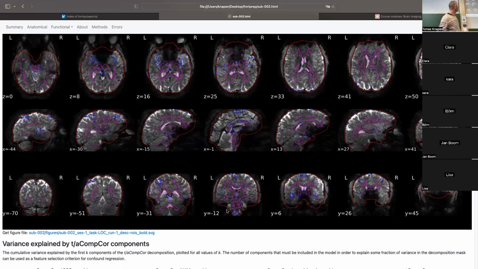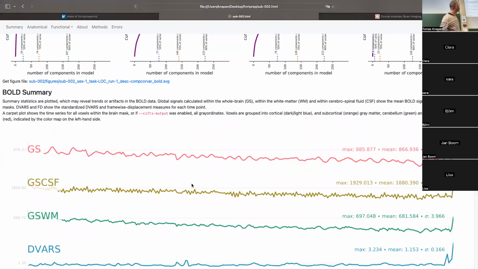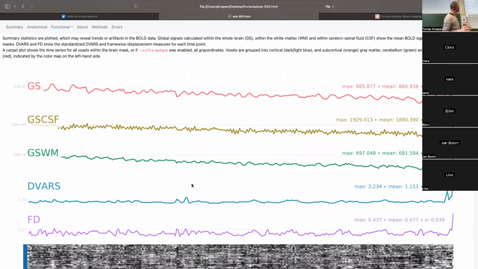And this is what this thing does after that. This is not very important, but this is what you get from that. You get things like the evolution of the global signal. So that's the whole brain signal. Is there a drift in there? Yeah, right? There's a drift in there. So probably the scanner just heated up over time, and this causes this drift in all of the signals. And now I have a handle on what that is.